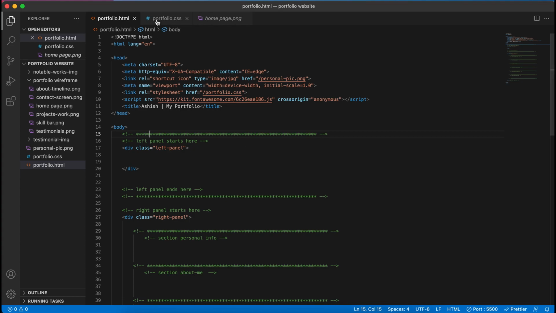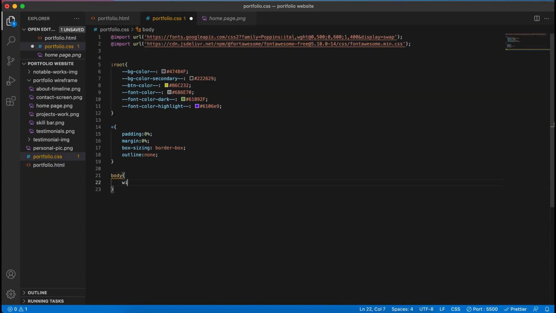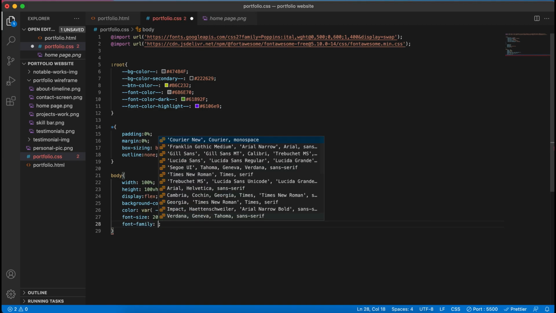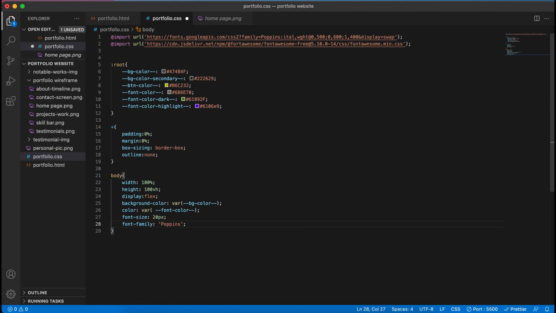Let's launch the live server and go back to our CSS. I'll be defining the properties for the body element: width as 100%, height as 100 viewport height, display flex, background color as the background color we have defined in the root element, color as the font color we have defined in the root element, font size as 20 pixels, font family Poppins, which I have imported from Google Fonts, and I will also be defining the scroll behavior as smooth.